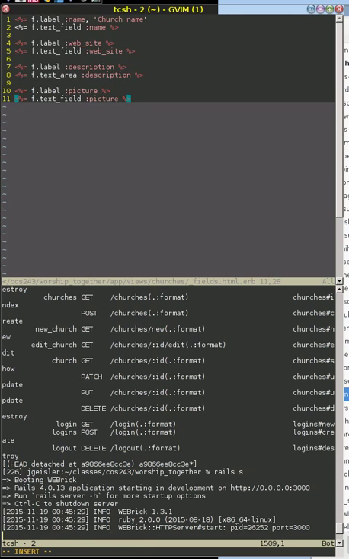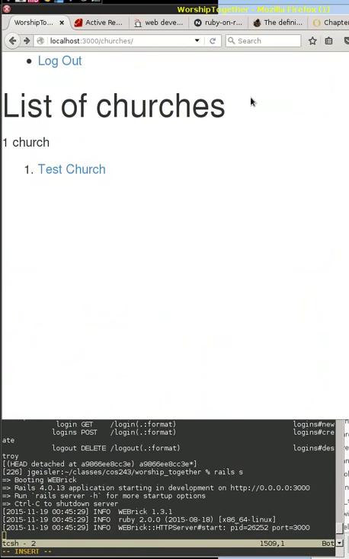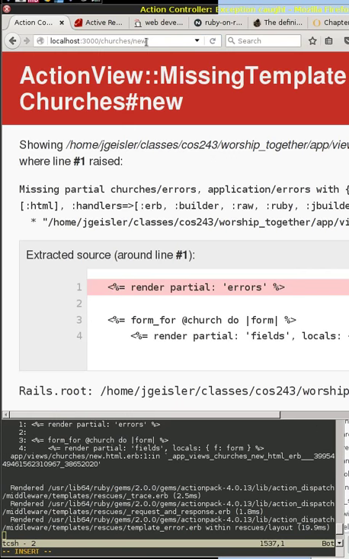And now that that's running, we can go ahead and open up our web browser. So what we want to do is we've got our view of churches. We want to create a new church. So we'll go to our URL, /churches/new, and we see that we've got a missing partial, churches/errors. Well, we got this from the user's error.